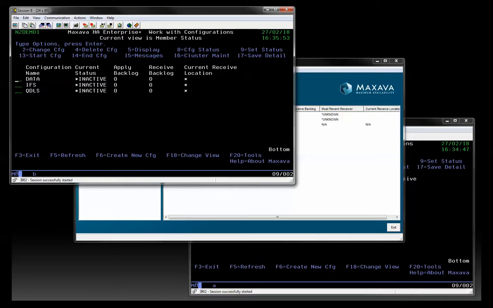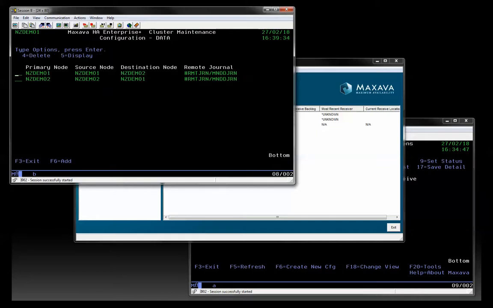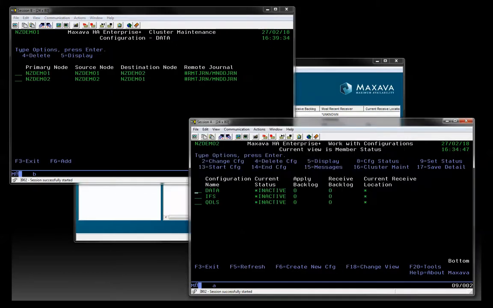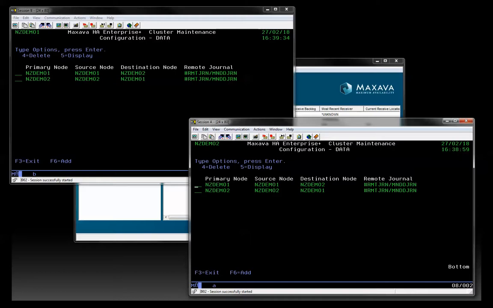Looking at the green screen, option 16 shows us the cluster table details. So again, this data configuration has a rule from nzdemo1. When nzdemo1 is production, it's sending to demo2. When demo2 is production, it's sending from demo2 to demo1 via this named remote journal.